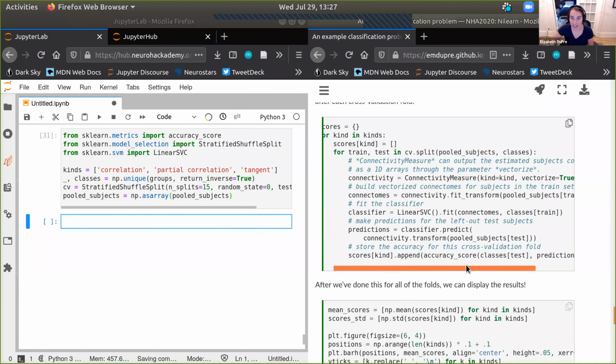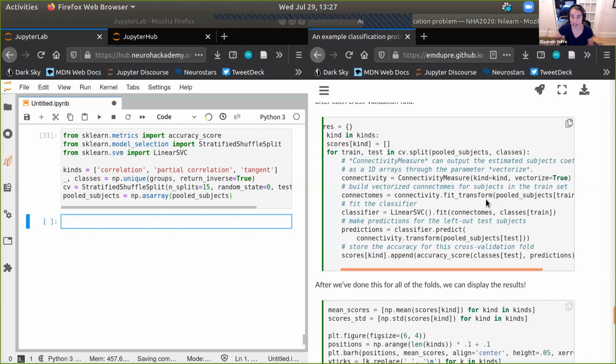Then everything else is basically the same. So just as before, we fit the connectivity measure that we defined on the training set of subjects. And then we use those generated connectomes to fit our linear classifier. And again, we're learning on the training set. And then we can predict for the test set, what do we think the classes are? And we generate the accuracy score by comparing the actual classes for the test set with the particular predictions that were made by the linear classifier.